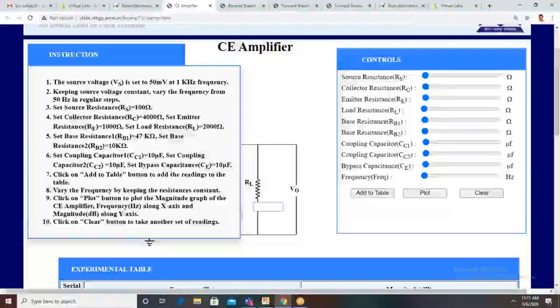So what is the first one? The source voltage is set to 50 millivolts at 1 kilohertz frequency. It is already inbuilt. We need not set the input voltage at 1 kilohertz frequency. Then what about the second one? Keeping source voltage constant, the frequency response of any electronic device is obtained by keeping the input voltage constant, by varying the frequency from very low frequency to very high frequency. What is the effect of frequency on output voltage? That will give the frequency response of the amplifier.